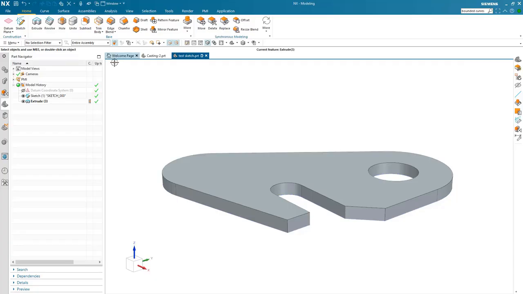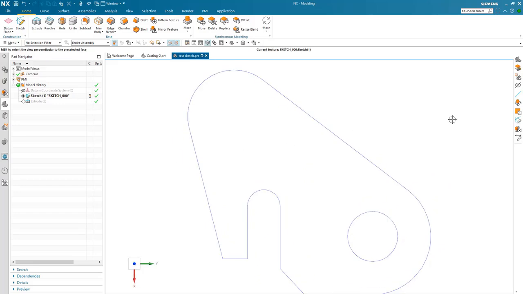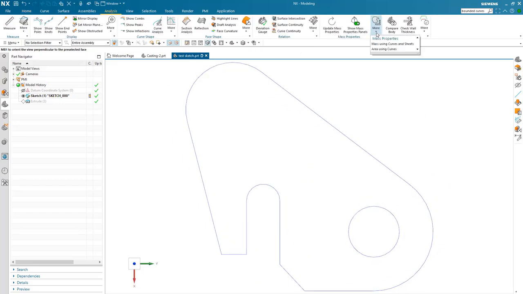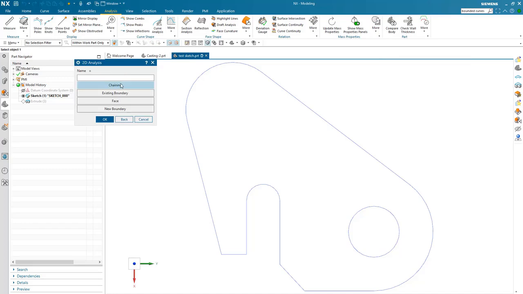In this demonstration, we'll show the users how to calculate the area with curves, with face, and then later on calculate the volume. In the history, we see that there's a sketch curve. Under More, we can use Calculate Area Using Curves, and then by selecting the chaining approach, I will chain all the curves quickly. That will calculate the overall area of the whole thing.